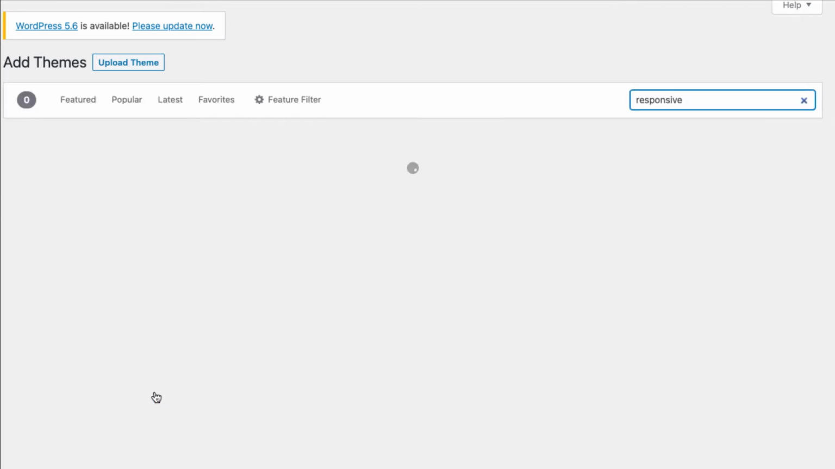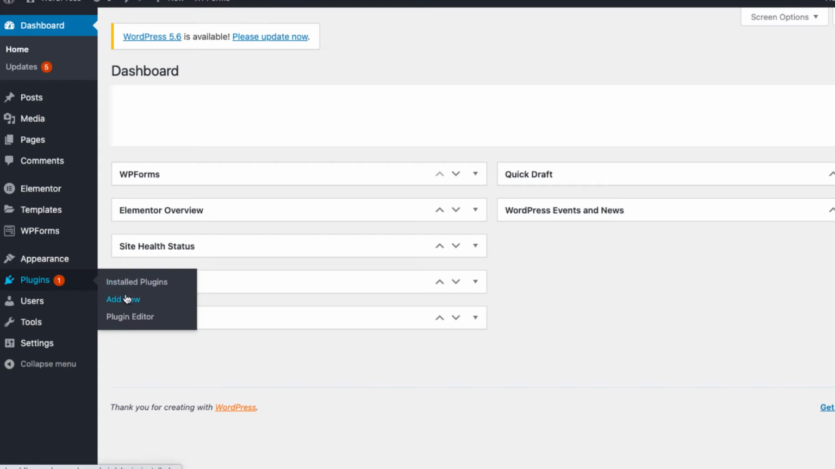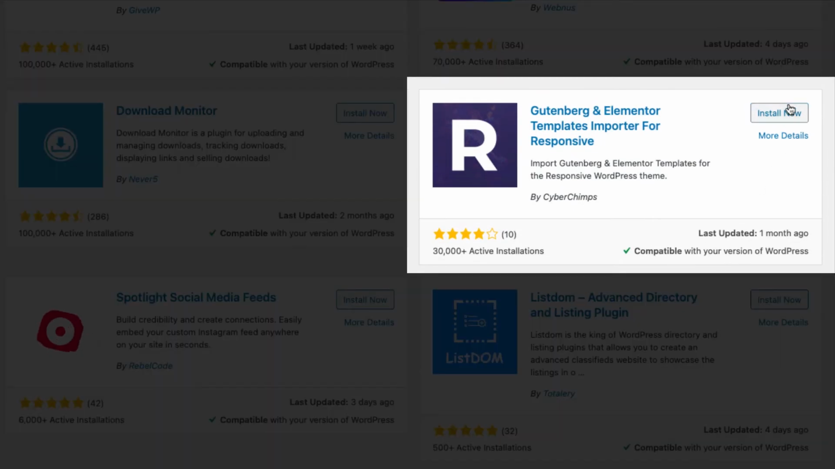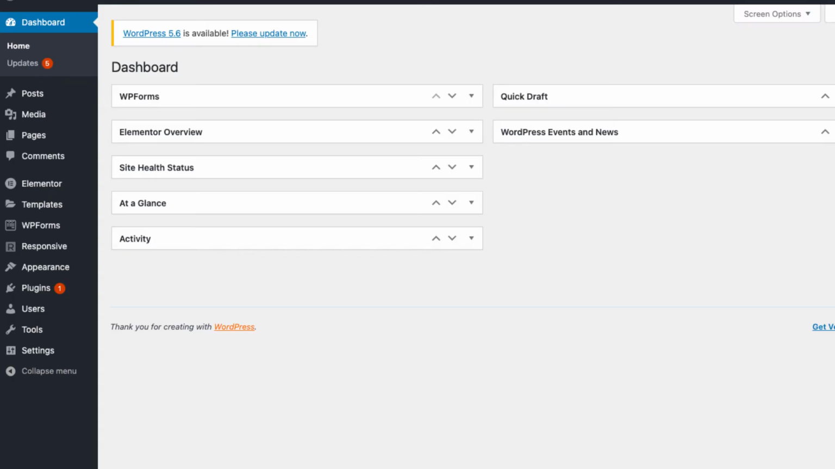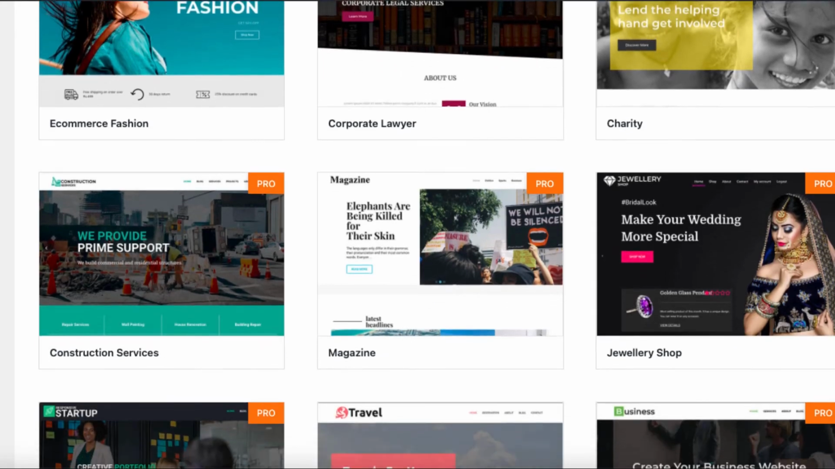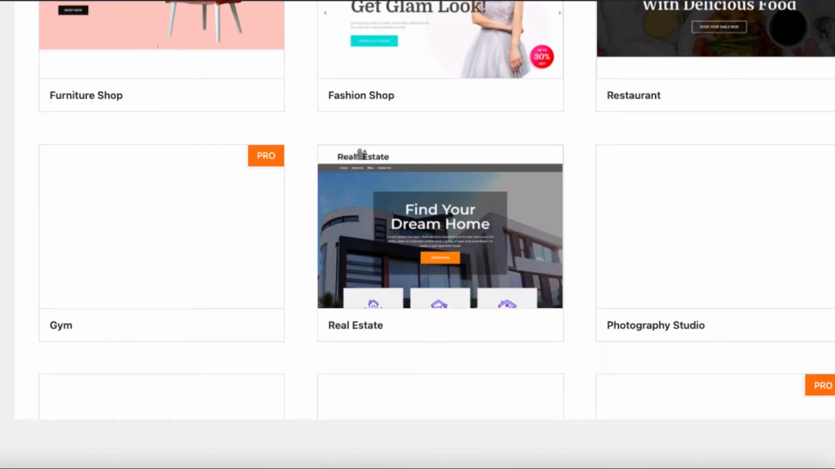After you have installed and activated the responsive theme, now we need to install and activate the ReadySite Importer plugin. Responsive theme comes with 40 plus free and pro templates, and this free plugin lets you import any template with just a click. On your WordPress dashboard, go to the responsive tab and click ReadySites. Here you will find 40 plus pro and free templates to choose from that will fit your every business need.